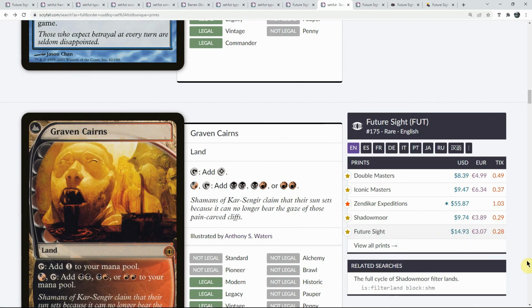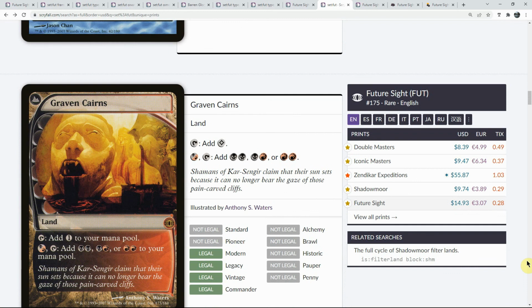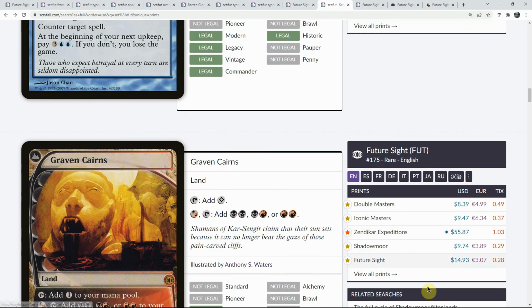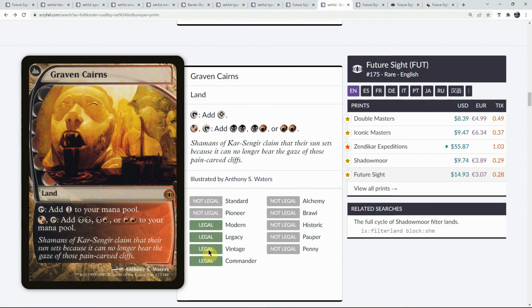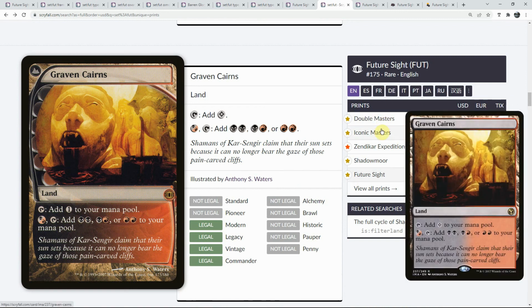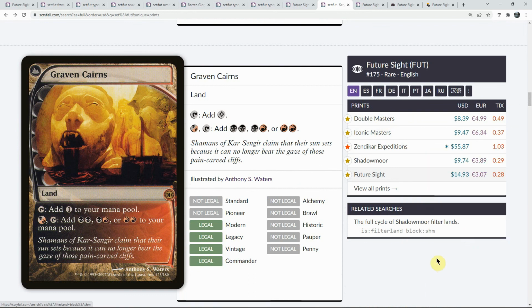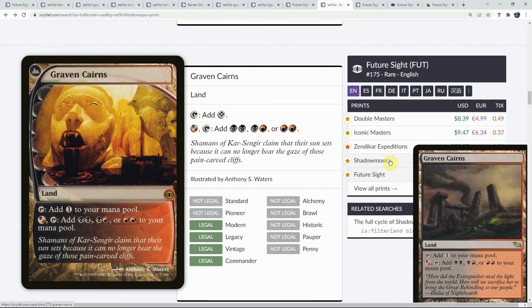Graven Cairns, however you say that. I love this as well. It gives you related searches. I was going to say at the time, but I didn't want to misspeak, that this particular thing cropped up in Shadowmoor. I just wouldn't be able to remember the set at the time. So yeah, $14.93. Again, it's come up in some of the other sets. There it is in Shadowmoor.